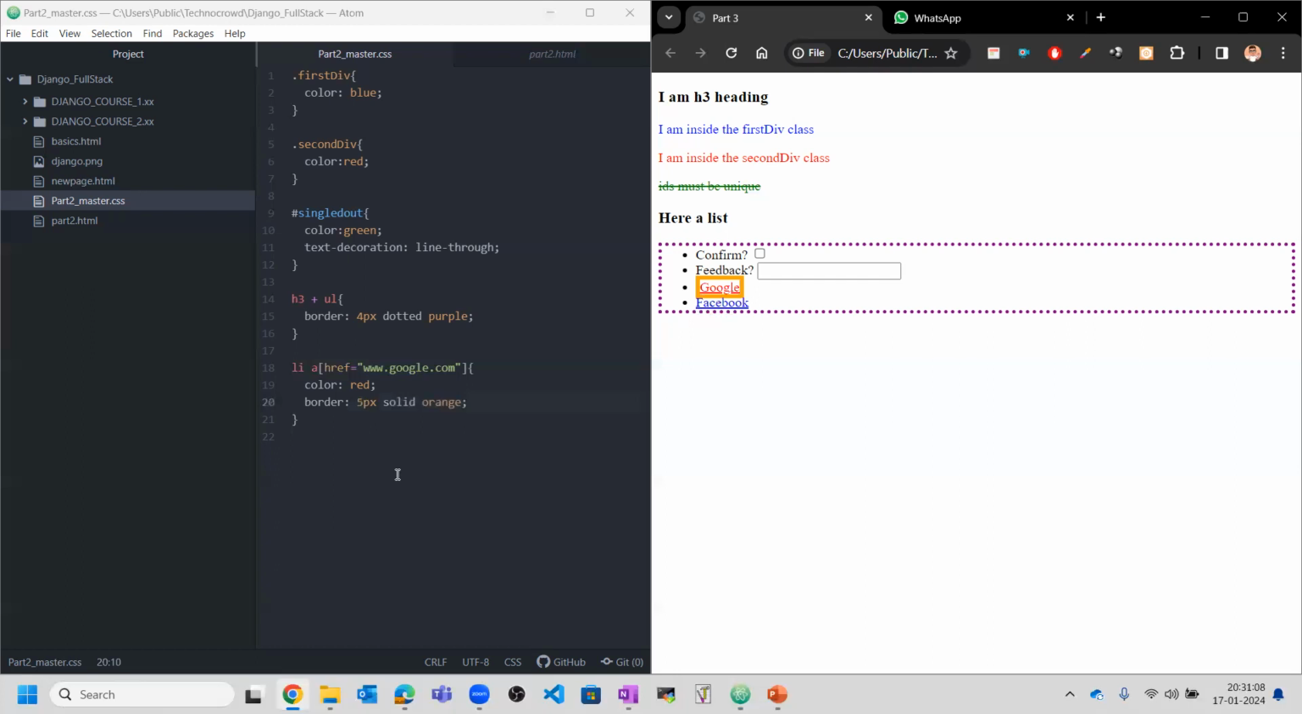Okay, let's go further to part 4, so that you can understand properly the significance of CSS more. So in this way I have completed the CSS and how you can apply the CSS in given HTML.